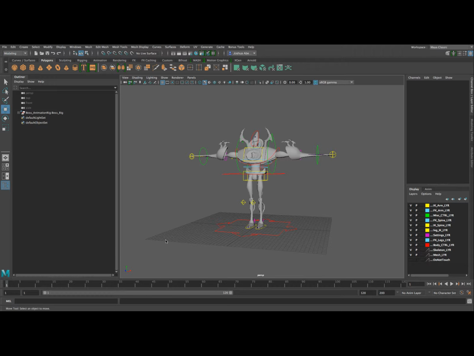Okay, so since we couldn't get that idle pose to load, we'll do a quick little hop. And then what we can do is use animation layers to create some embellishments on that hop.